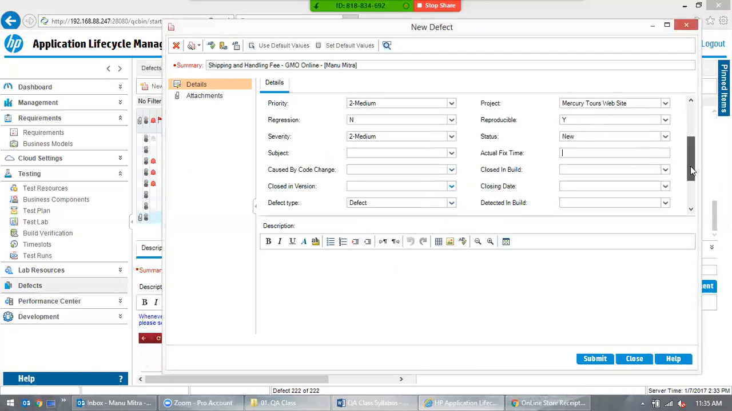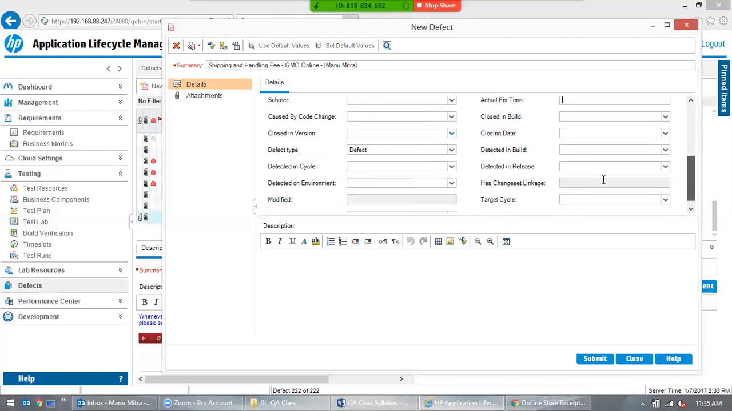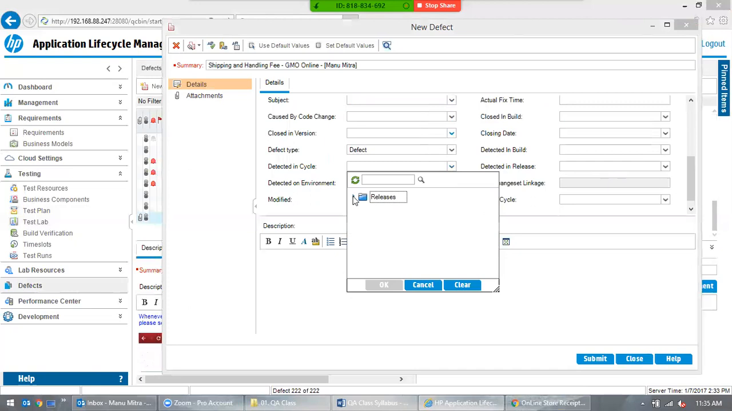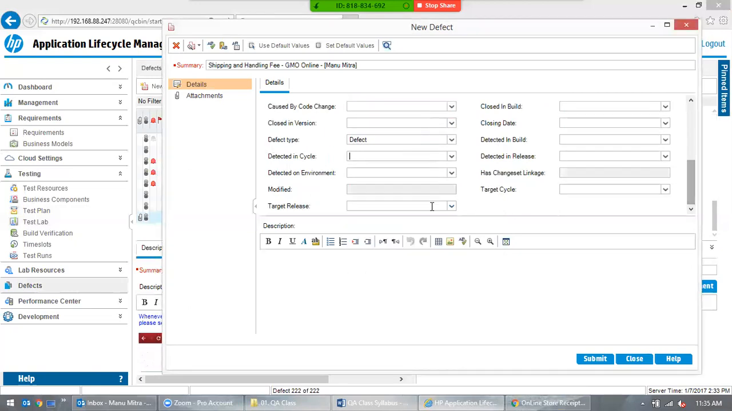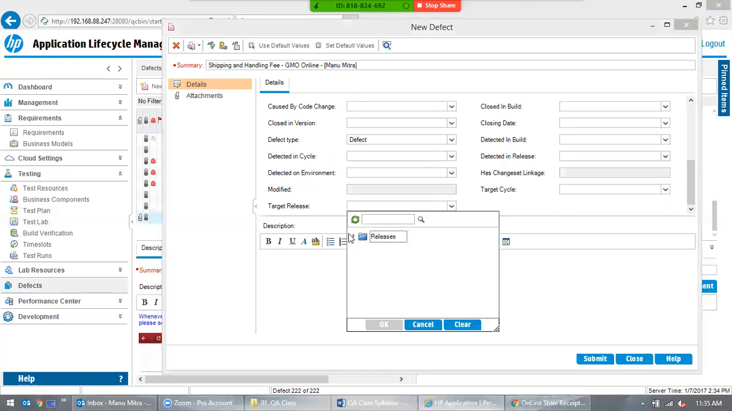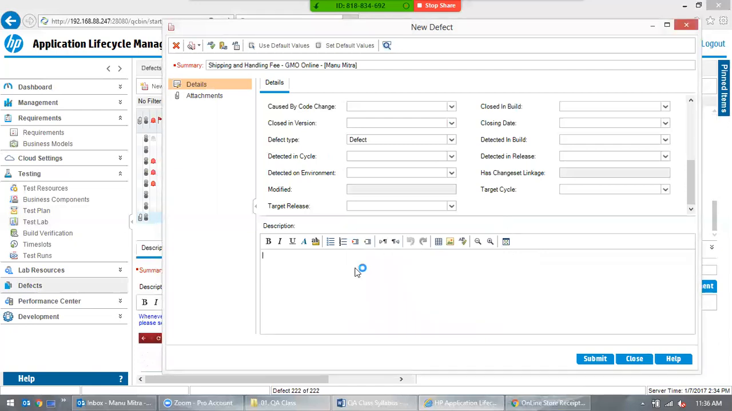Some fields are filled by the developer. For this release, if you know it, you can put it, or you have to check with the lead and put the information there. Okay, and we'll just put here.